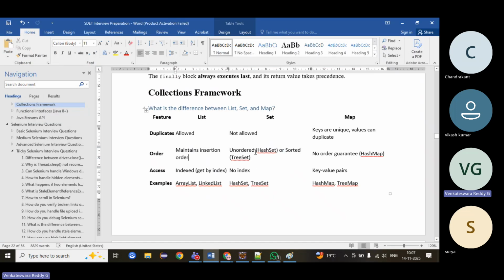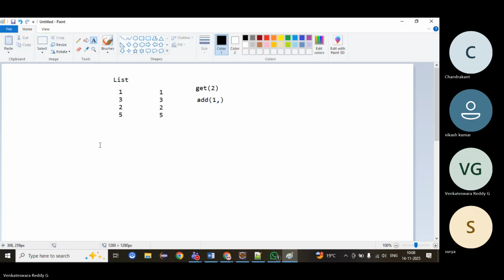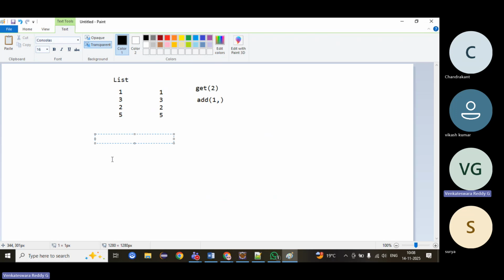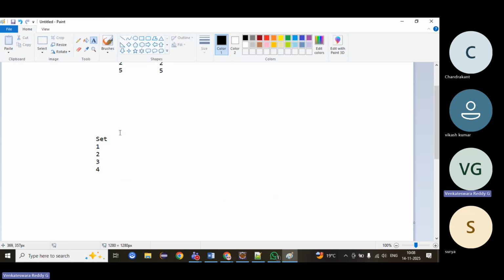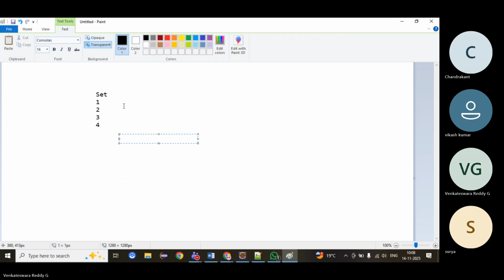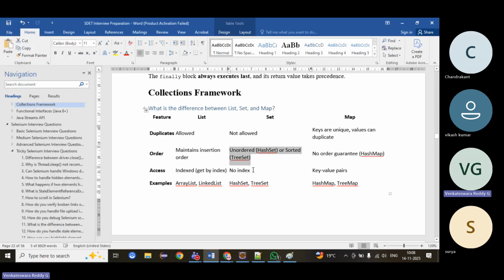But a set will not support the index, and it is also unsorted. If we add 1, 2, 3, 4 in the set, while displaying it is not sure what will happen. It can display in any order, a random order, which we cannot predict. It will not maintain the insertion order. It doesn't have the index concept.